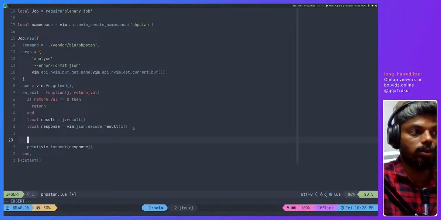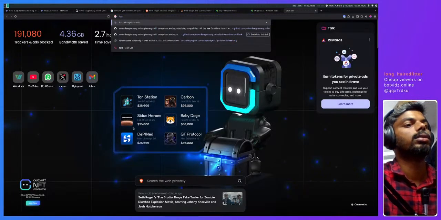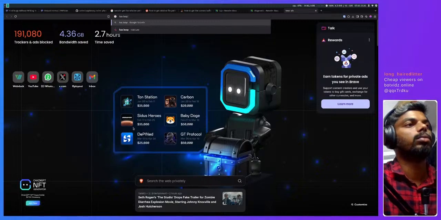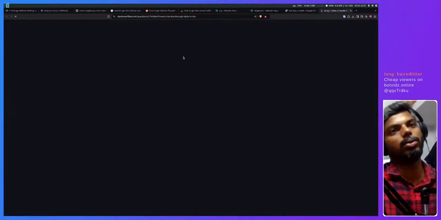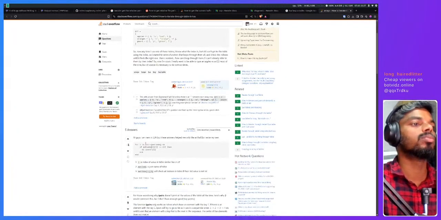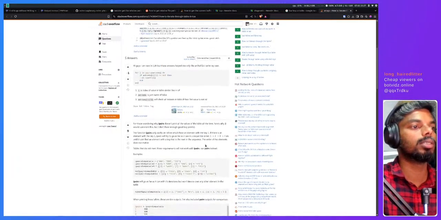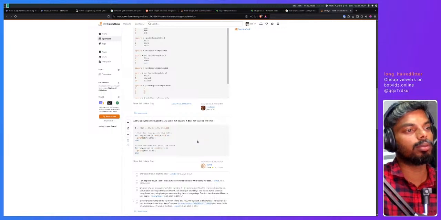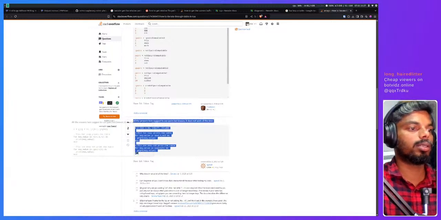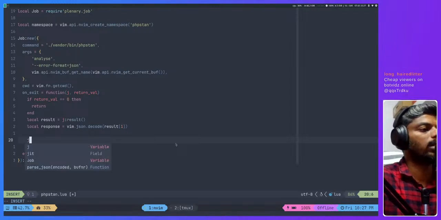how do we loop through the files? Let's find out Lua loop table iterate. Sorry, it's called iterate. i in pairs. So i is the key, key value. This is the best one, I guess. So this is pretty simple.